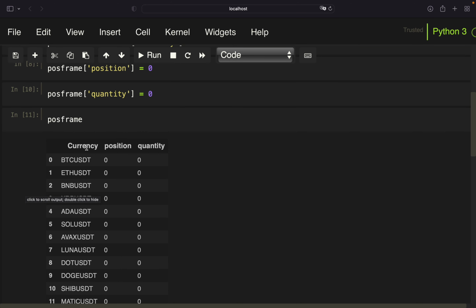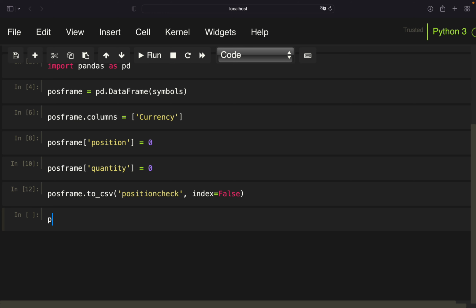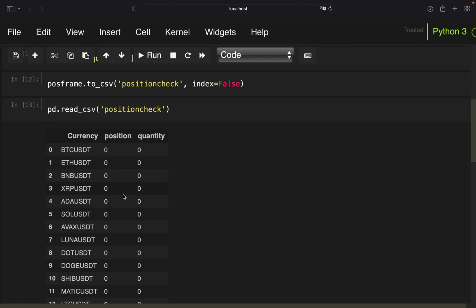So we just have to transform this data frame into a CSV file. We can do that by just taking pos frame to CSV, naming that position check. And we are setting the index to false to avoid having an additional column containing this integer index here. And if we're doing that, we could just read in this CSV file by using the pandas read CSV function, providing the name, and then you will see you are ending up with a data frame like this.